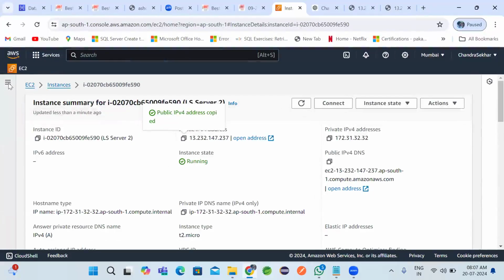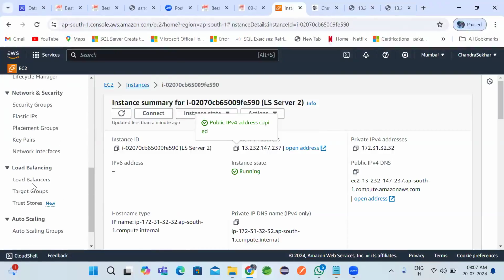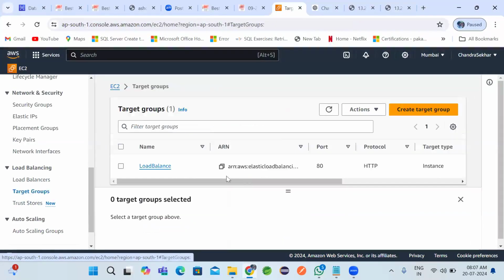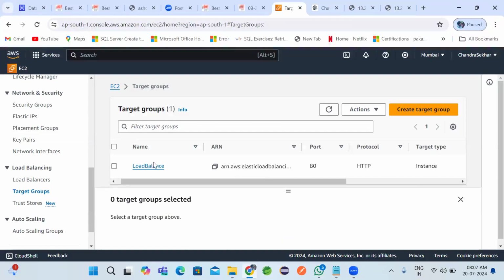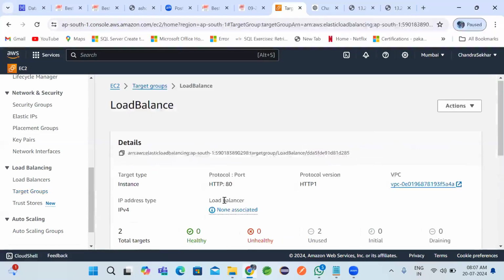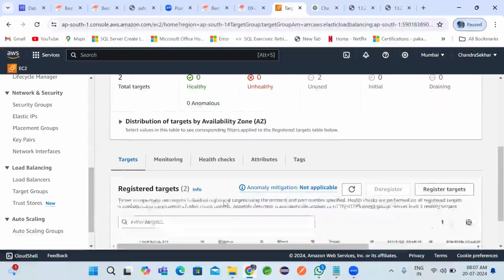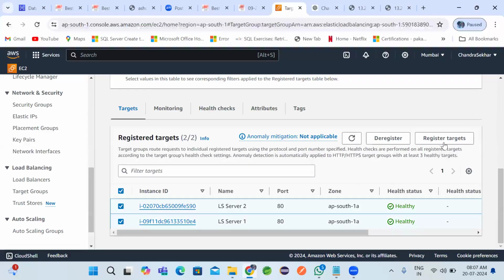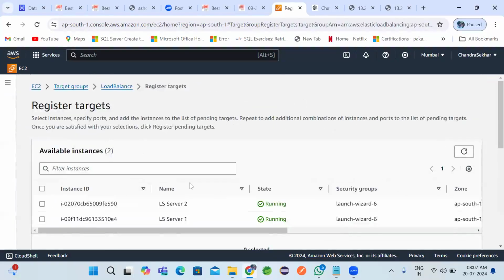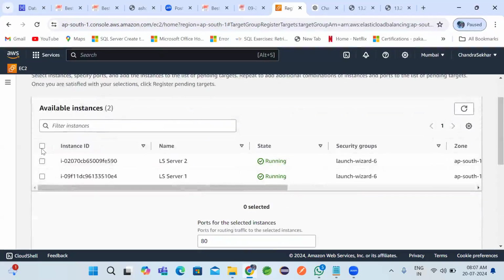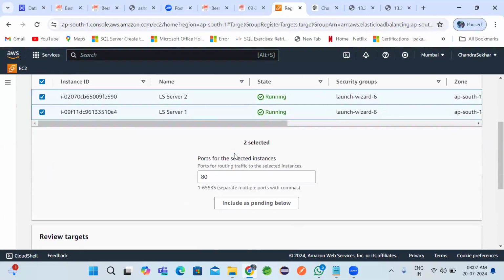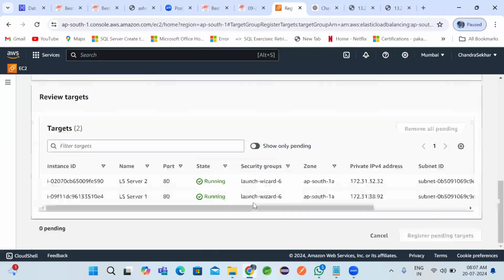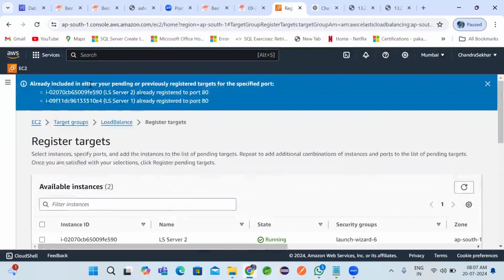Now go to the target group. Show me the target group you have in AWS. Open the target group. Scroll down. Select these two. Click on register targets. Select these two. Scroll down. Include as pending below. Yeah, did it. Already included. Okay. Now go to the load balancer.